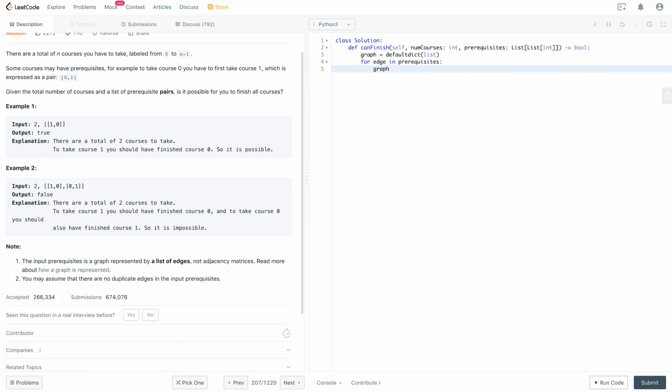And then what we want to do is look at the edge, the first one, because the first number is where the arrow starts in terms of prerequisite, right? It goes that way. So edge 0, and then append whatever the second number is, which is the prerequisite to take whatever course it needs. And then we'll also define a path, which is just a set. Like I said before, path just means visited. I'll call it path because in each node that we visit, we're gonna create a path. But if we run into the path again, then it means it's bad.